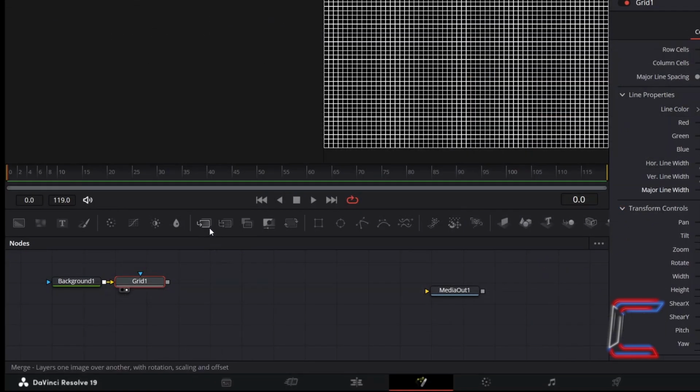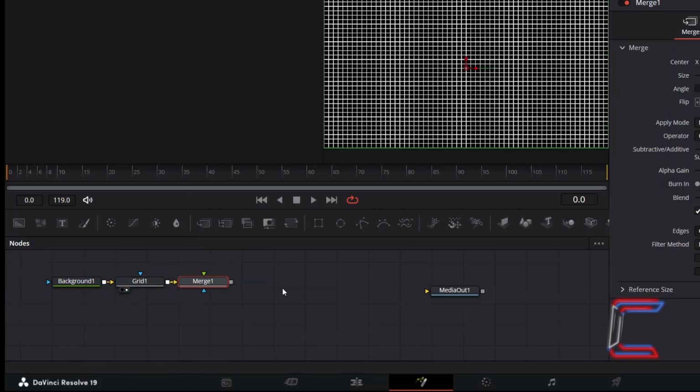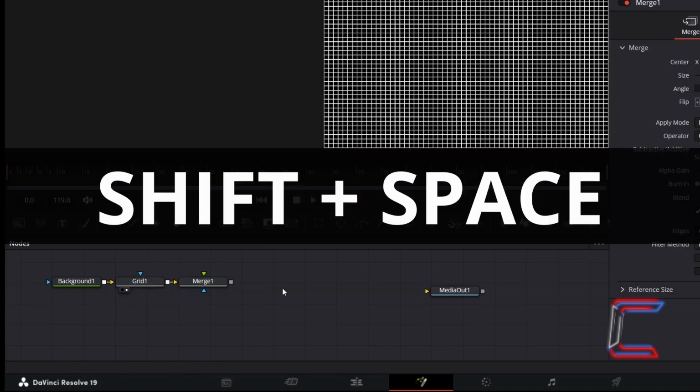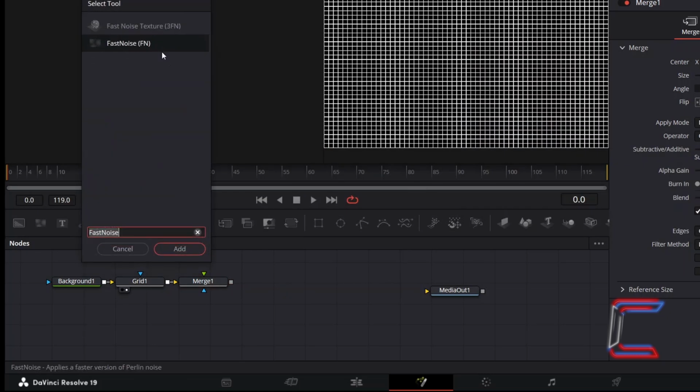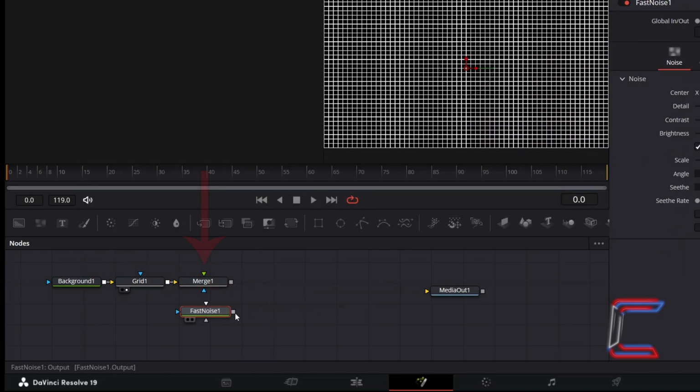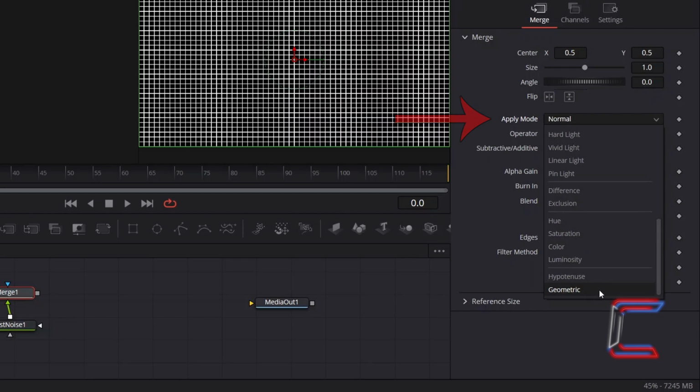With Grid 1 still selected, go to Add a Merge tool. Deselect Merge 1, hold Shift and press Space, and go to Add a Fast Noise node. Hold and drag your mouse cursor to the green arrow alongside Merge 1, which represents the foreground, so that we can apply an animated gradient effect to your grid. Before the colours are selected, select Merge 1 and change Apply mode from Normal to Geometric.